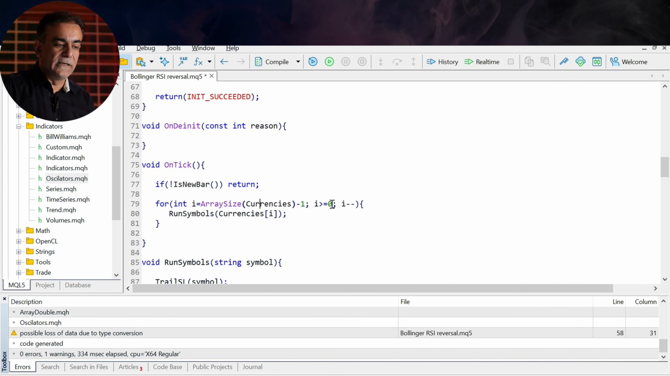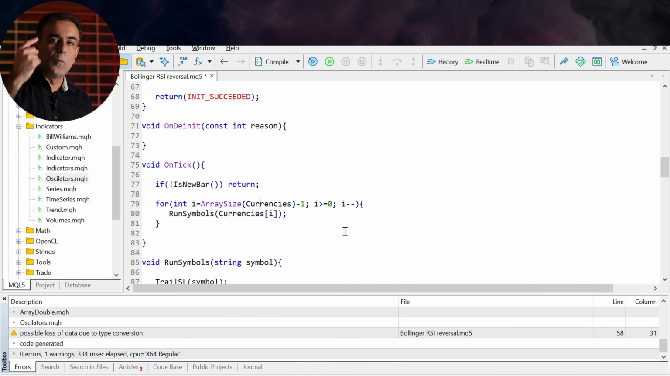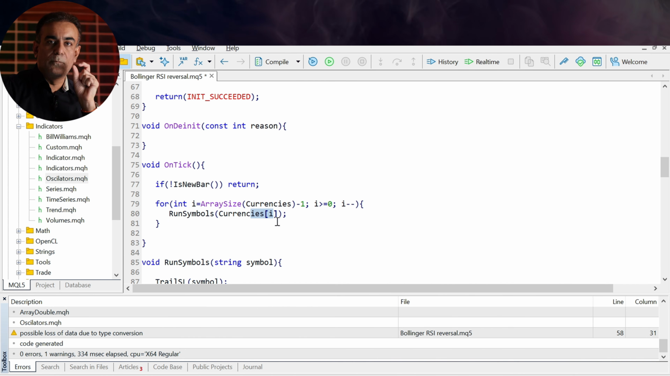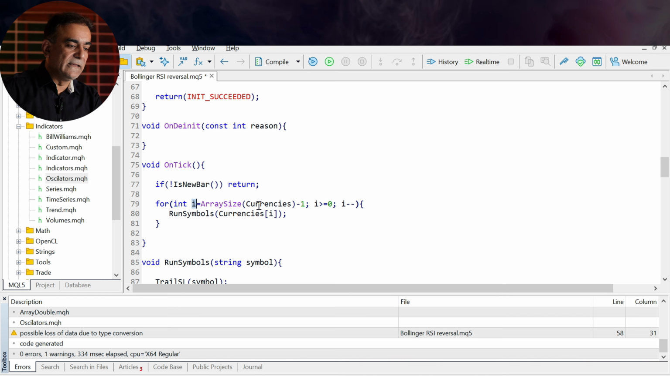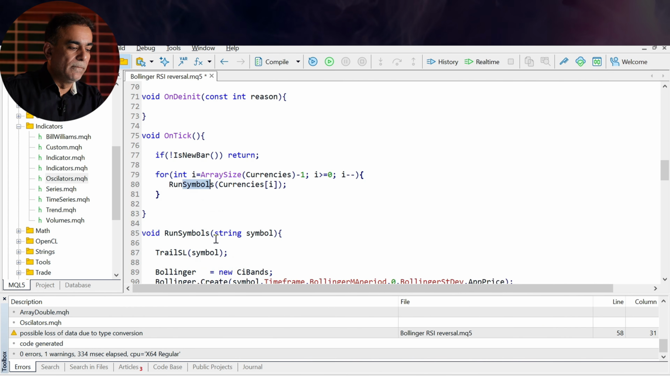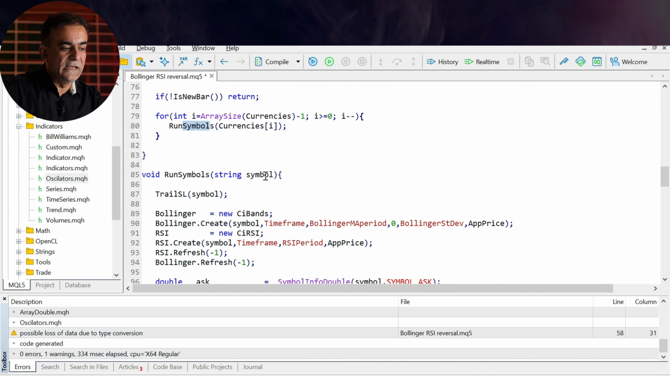And then as long as it's bigger than or equal to 0, reducing it every time, it's going to run 1 iteration and then 0 iteration. Run through the symbols using whatever is the currency's position I, which in our case was GBPUSD. And then when it runs 0, in our case, it was USDJPY. So now what we're doing is we're running the symbol from here by sending the value of the symbol, selecting it through the loop.